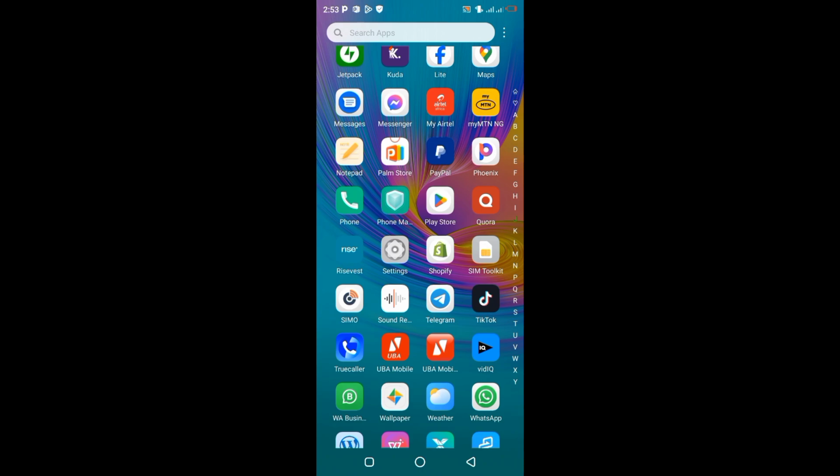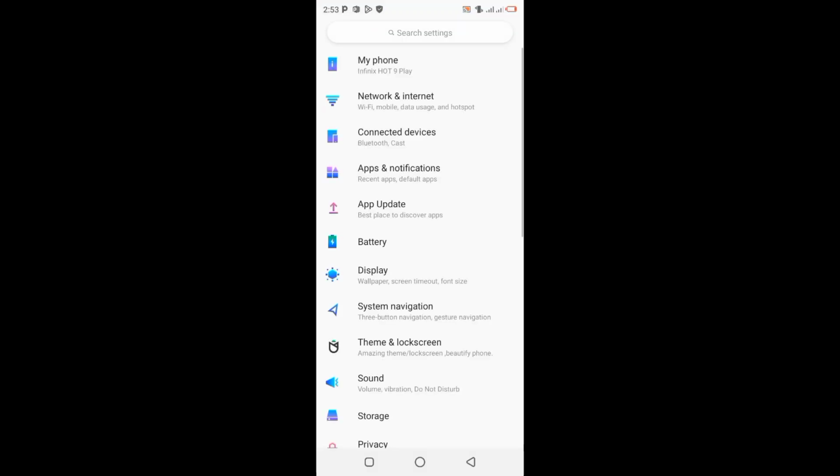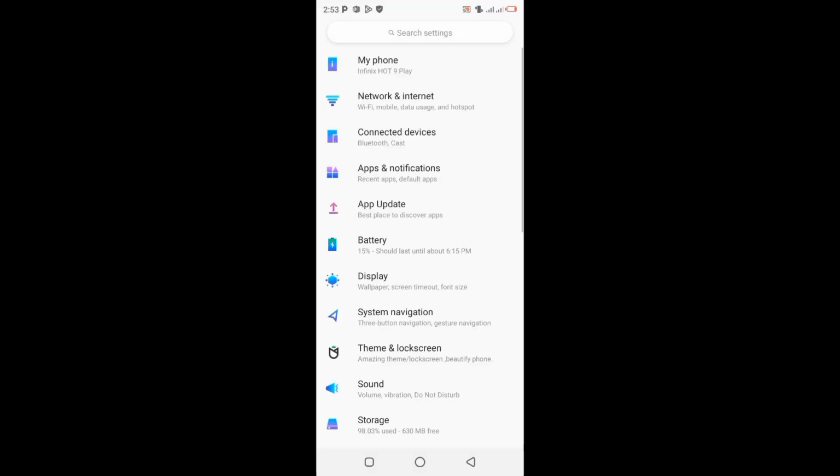You are seeing here Rise first, and you are seeing Settings. Click on settings and allow it to open, as you are seeing on my screen now. Don't rush, just calm yourself down so that you will know how to fix it by yourself. You don't need to rush it.